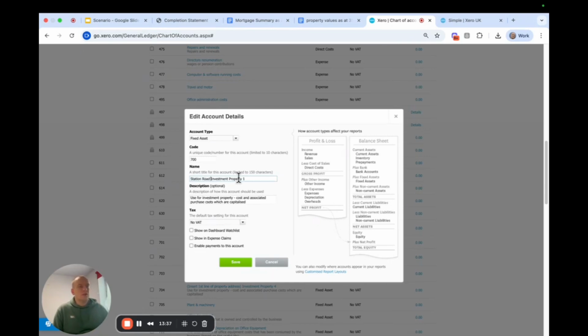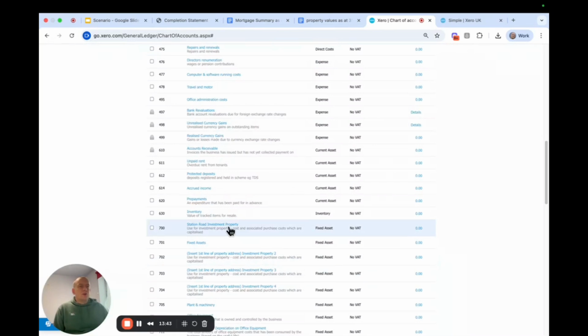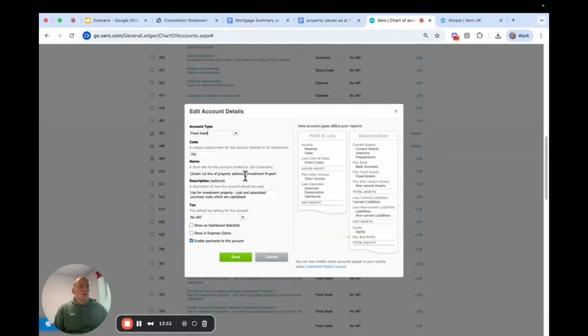As we said, it was Station Road. Let's put that information in here. We can get rid of the 1, then click save. Now it's called Station Road Investment Property. We've got the same for the second property. This is another asset accounting code, so we can change that to the second address, which is Cliff Road Investment Property. We'll get rid of the 2 and the extra space there. Click save.